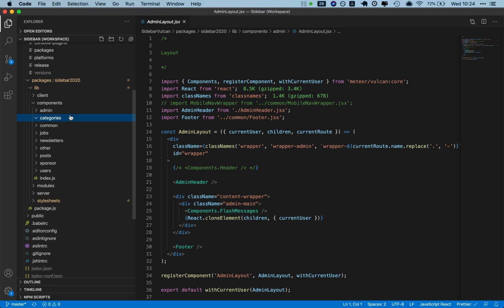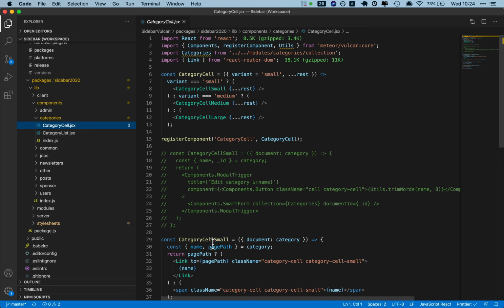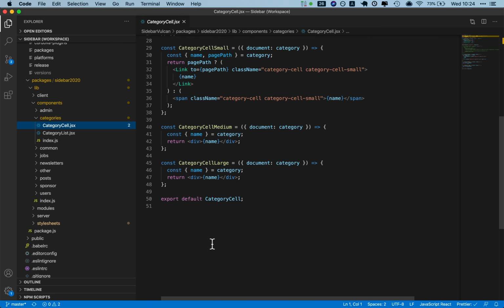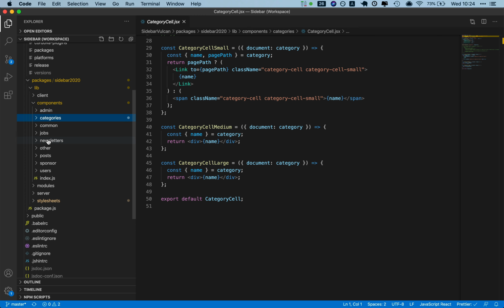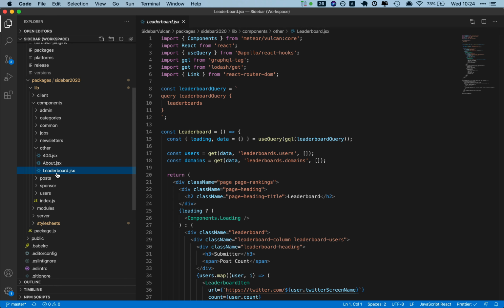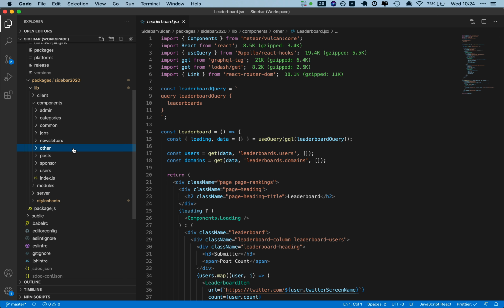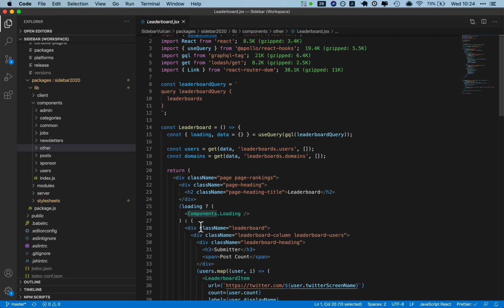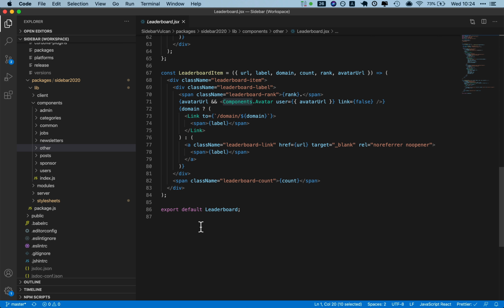We have categories. Again, we have that concept of cell where we define how a category should be displayed in different settings. We have some static pages, a leaderboard page. And that's about it for the components. So most of them are going to be really regular React components with a little bit of Vulcan magic sprinkled in, which you can see here with the loading component, for example, and in the avatar component. So that's really light on the Vulcan-specific code. Most of it is going to be exactly what you would have in a regular Apollo React app.